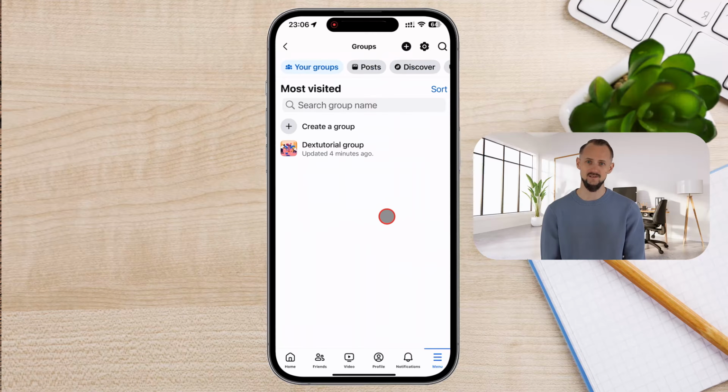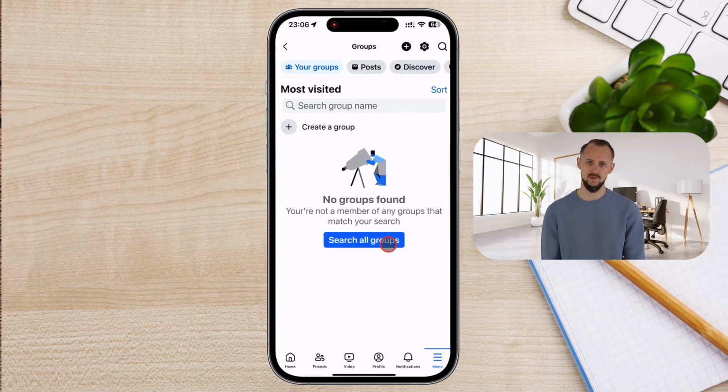And there you have it. Now you know how to delete a Facebook group. Remember, once deleted, it's permanent, so consider archiving if you're not entirely sure.